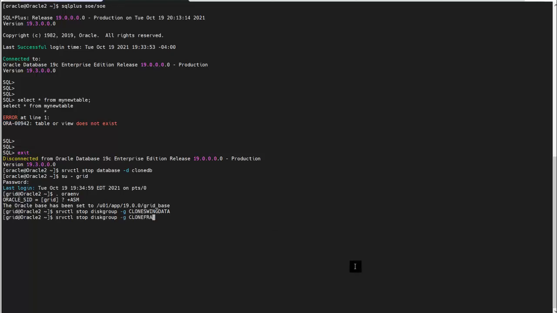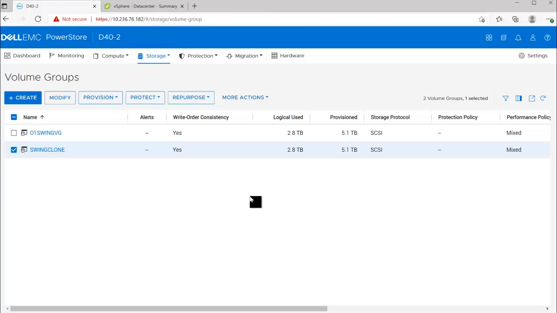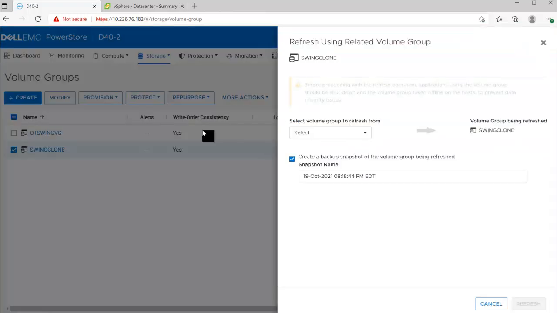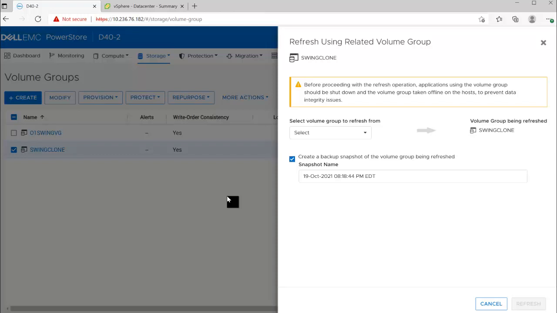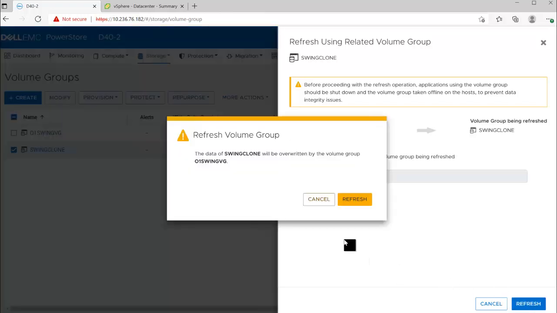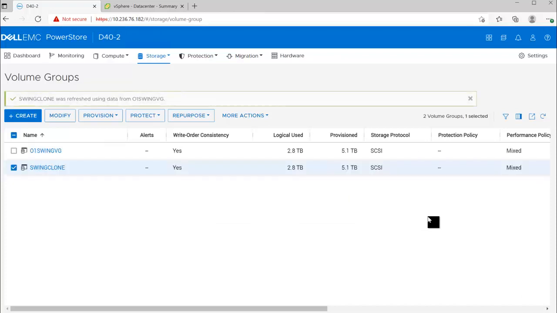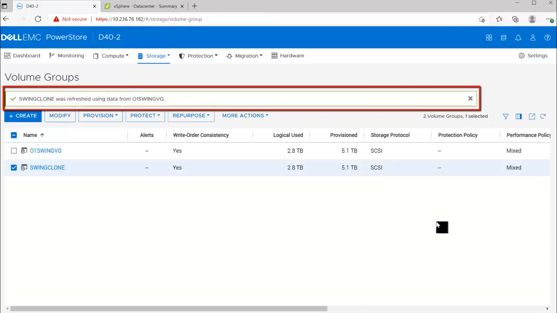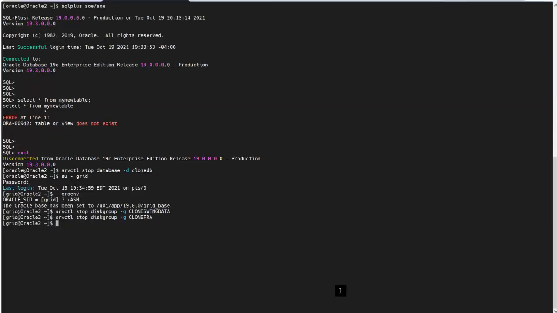With CloneDB shut down and our two ASM disk groups offline, we can now go back to the PowerStore interface to refresh our thin clone. So we're going to highlight our thin clone and then select Repurpose and Refresh using related volume group. The interface will then prompt us to select the volume group to refresh from. We're going to drop that down and select the volume group of the source database, which for us is O1 Swing VG. The interface will also offer us the option to make a snapshot copy of the existing state of CloneDB in case we want to go back to it later on. I don't, so I'm going to unselect that and then click Refresh. PowerStore should report the thin clone has been refreshed, and then we can go back to our target Oracle server.